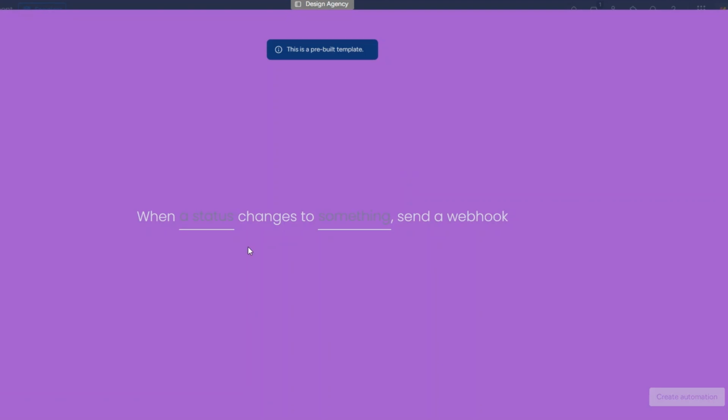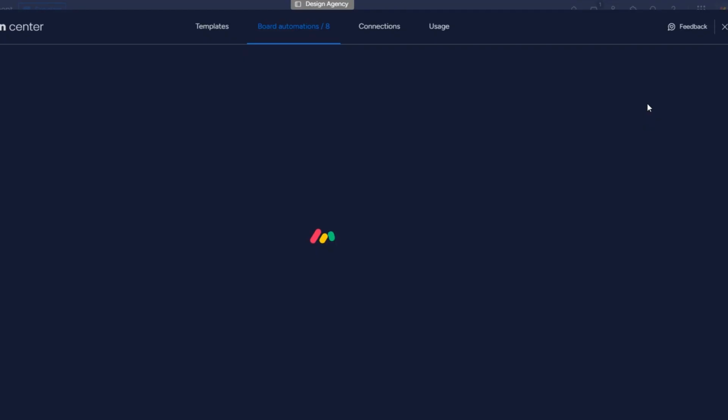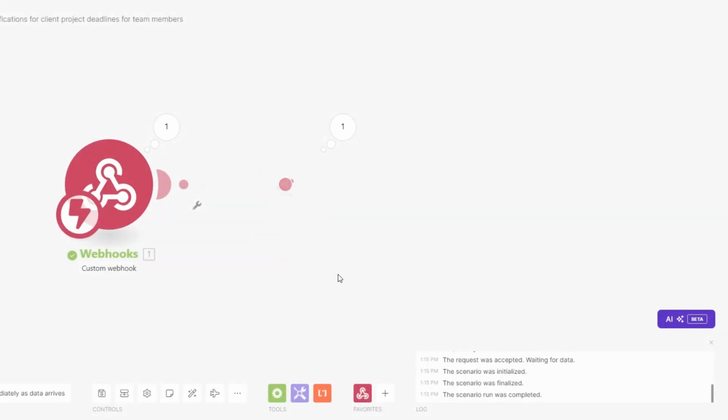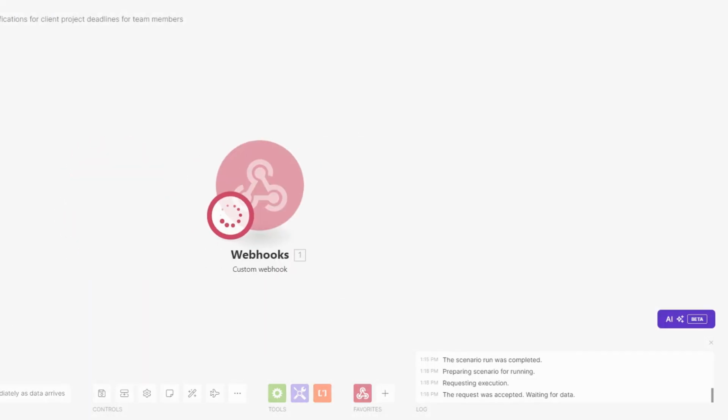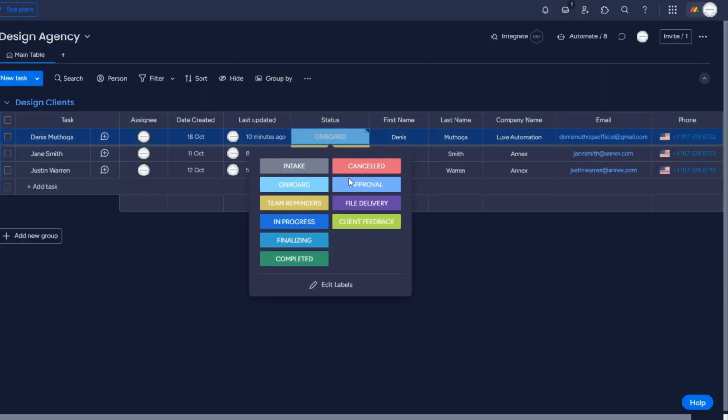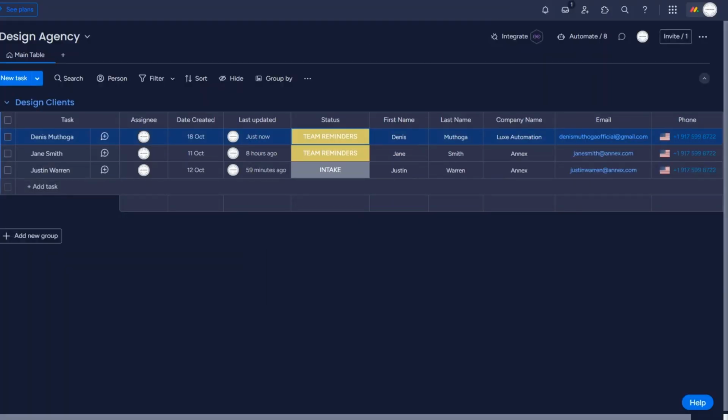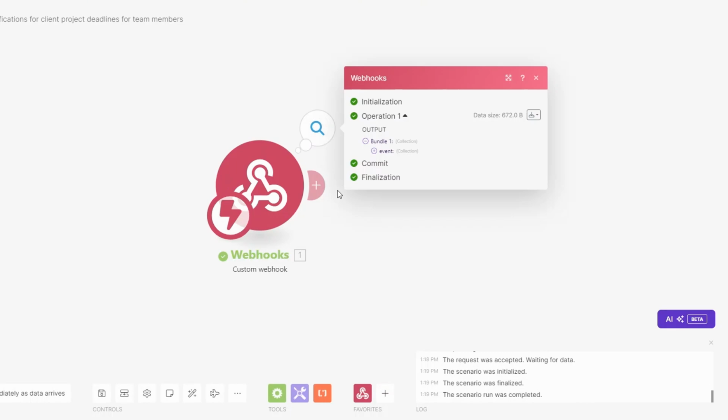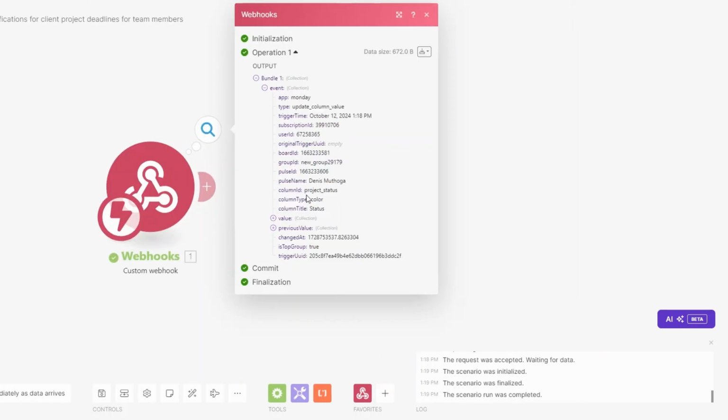Here, we can set up our webhook. So we'd like to send our webhook after the status of one of our clients changes to team reminders. So here, let's say when status changes to team reminders, create an automation. I'll delay the webhook response and test if our webhook is working perfectly. So by running our webhook, then on Monday, I'll change the status of one of our clients to team reminders. You can see right here, it ran successfully.